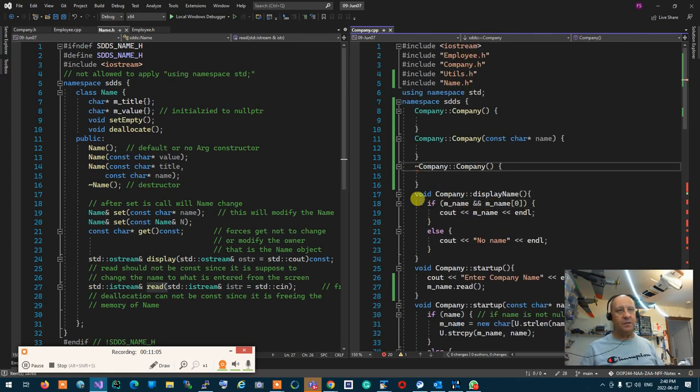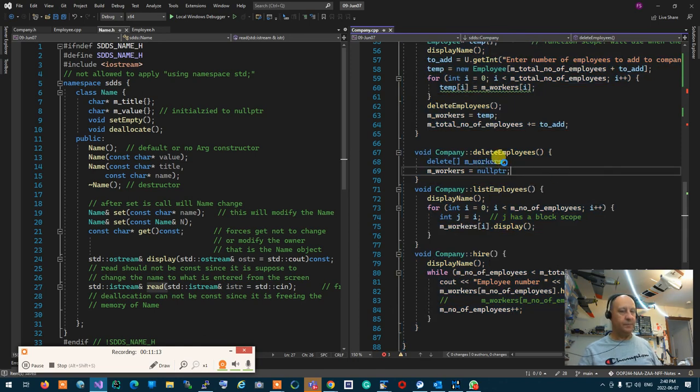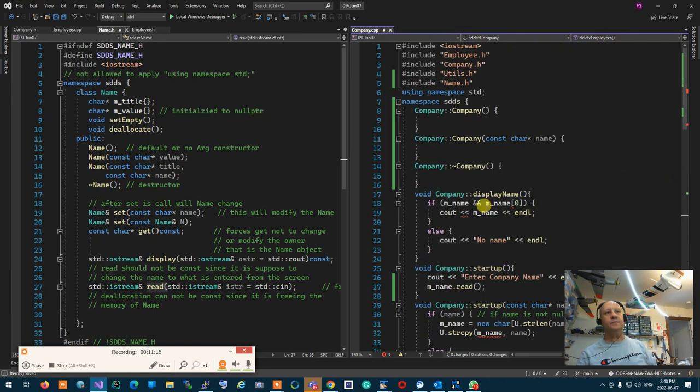And this is wrong. The tilde should be beside the name. I put it at the wrong place. Let's save that. Okay. Display name displays the name. I can just change it.